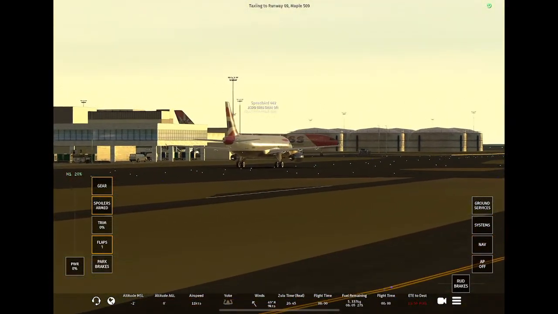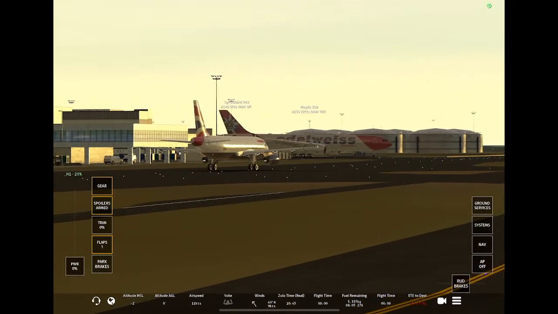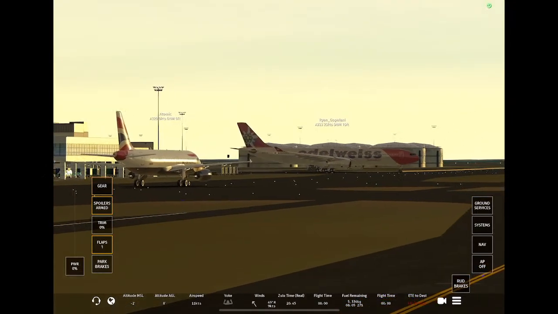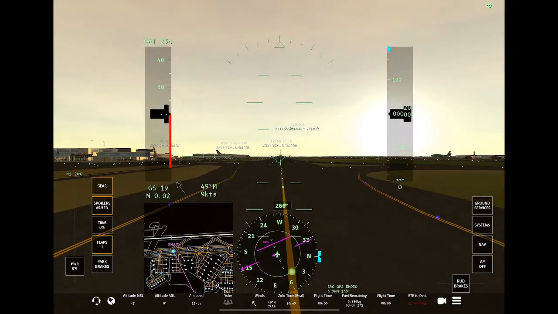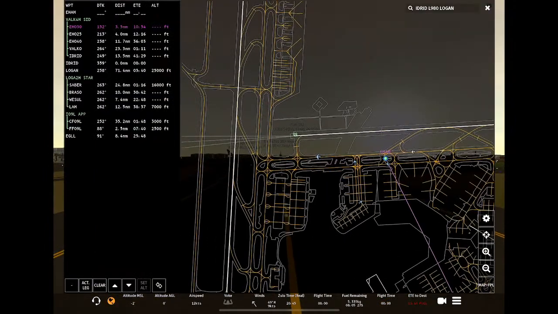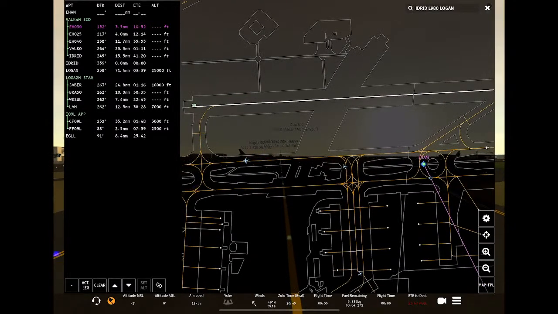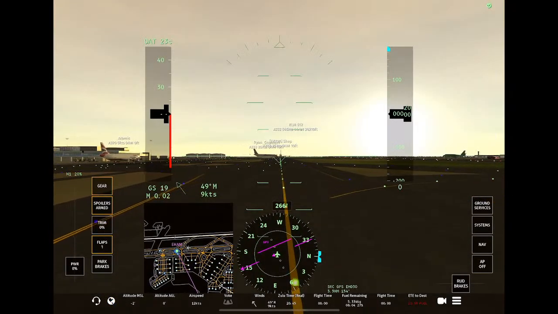And we have a 330 Neo by the looks of it, taxiing quite quickly down the taxiway. He's in a very, very big rush to depart first, even though that's not going to happen.